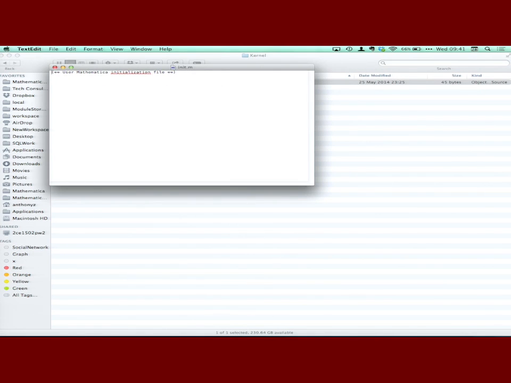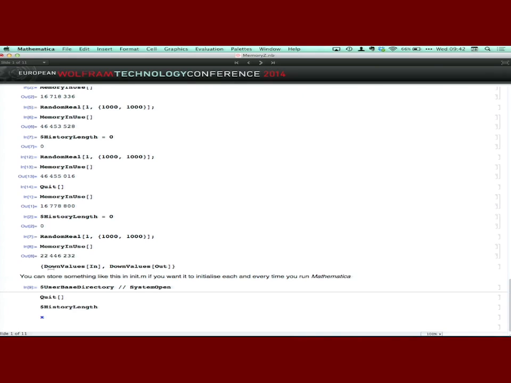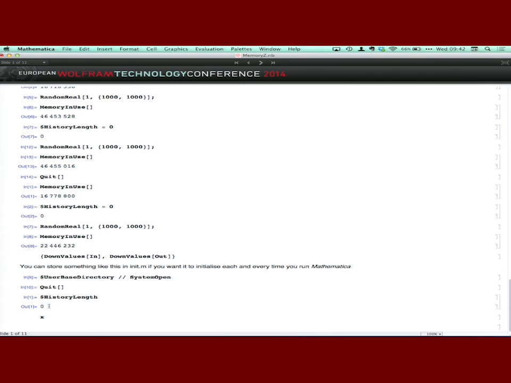So what I could do is say $HistoryLength = 0. And I'll just show that x = 2 so that you can see that this works as well. So now what happens is I'll quit the kernel. And now I'll run $HistoryLength, and it will say it's 0 because it runs the initialization init.m file first, and I'll run x, and it'll say x = 2.